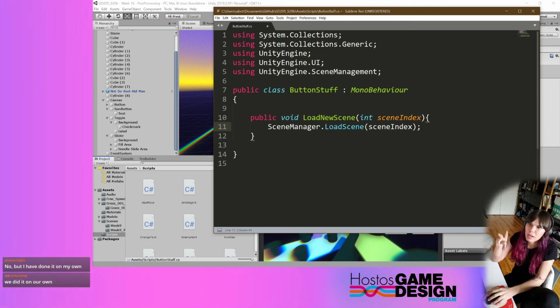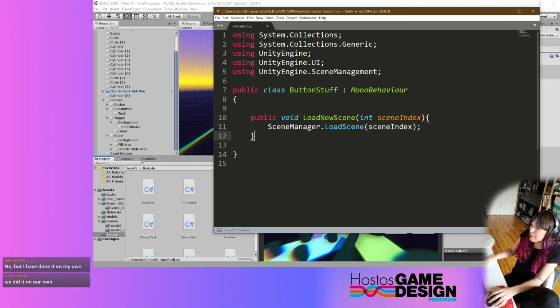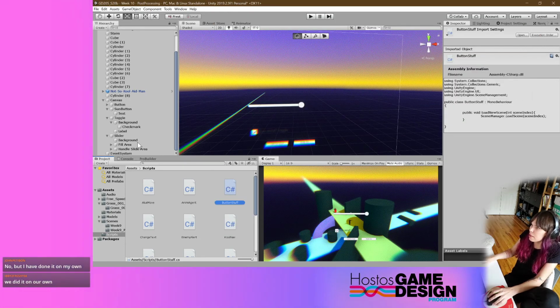Whenever our button runs this function, it will need an integer for the index of the scene to load, and then it will pass that integer into here, so it will load the scene based on whatever we specify. So we'll load the index of the scene that we specify. I'm going to save this, Control S or Command S on a Mac, and I hope I have no errors.